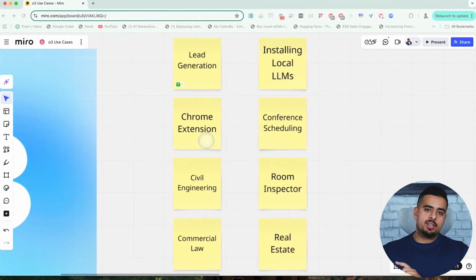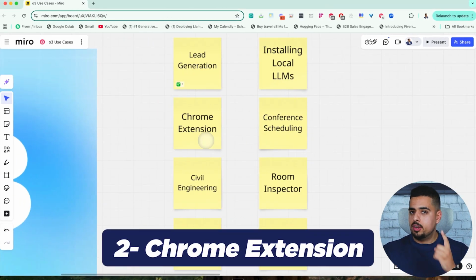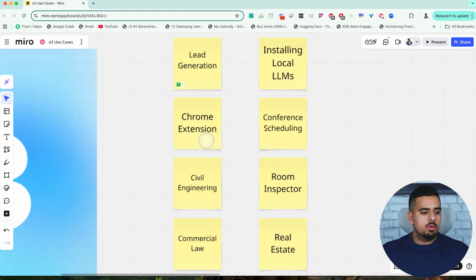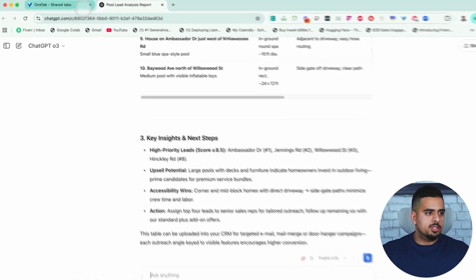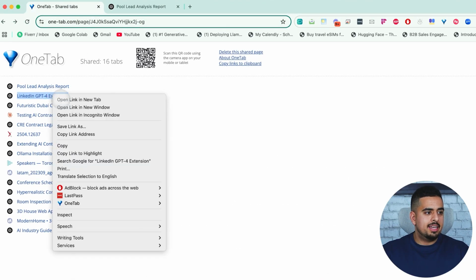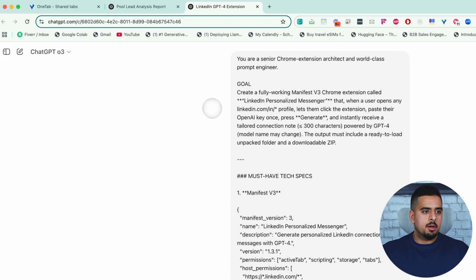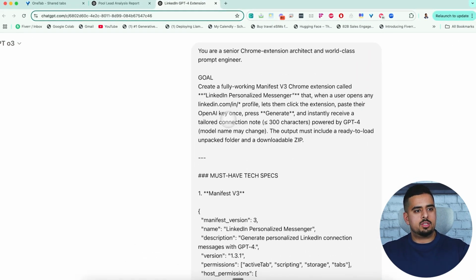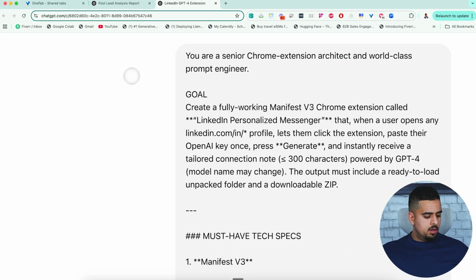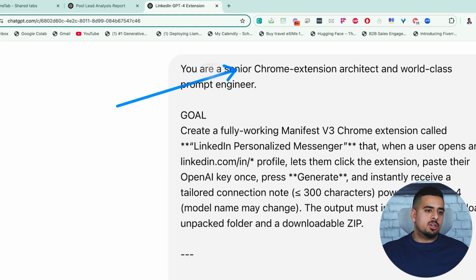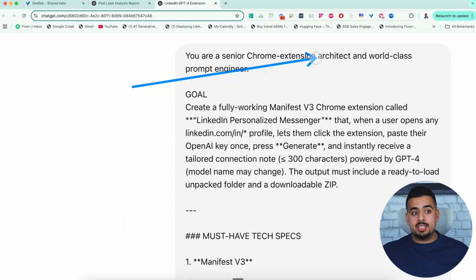So for our second use case, we're going to create a Chrome extension in one shot, and I'll also show you how to actually import it into Google Chrome so you can start using it. So let's go into our chat right here and let's open LinkedIn extension. There we go. So if we go to the very top, and zoom in, you'll see the prompt here is, you are a senior Chrome extension architect, even if that position even exists, and a world-class prompt engineer.